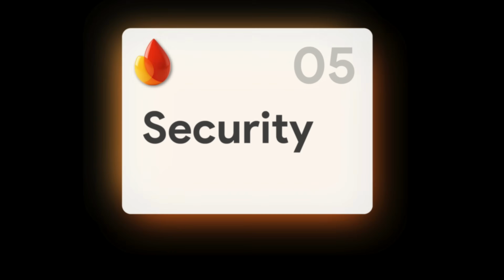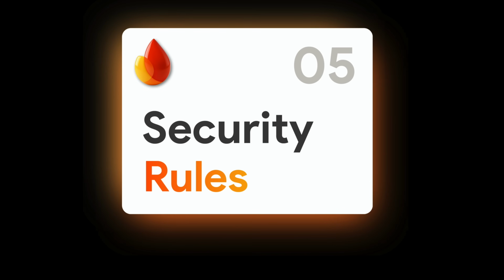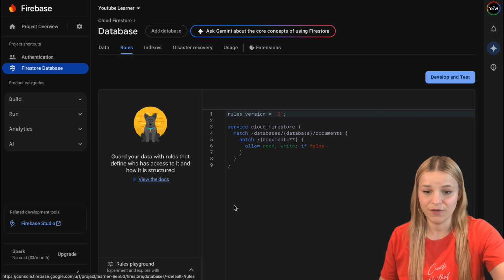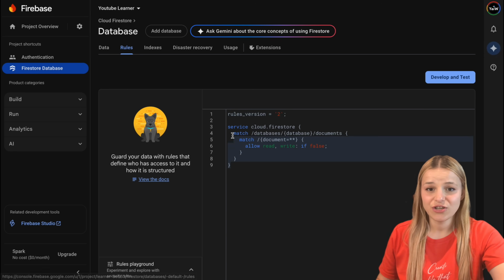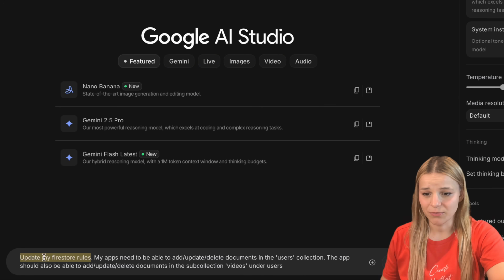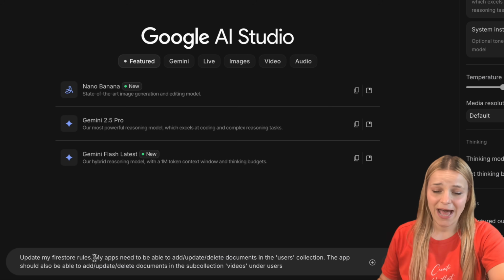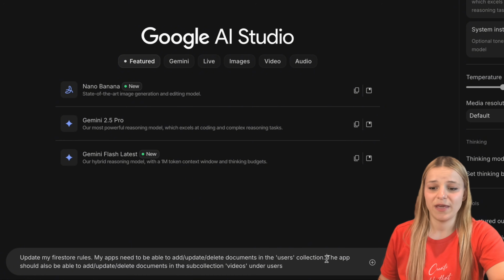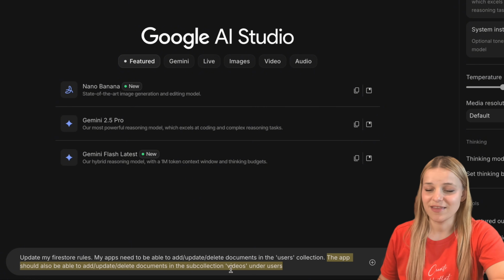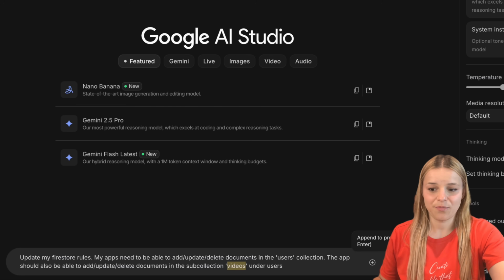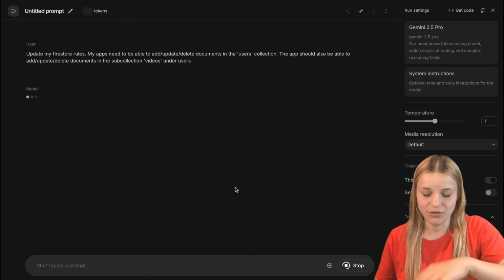Our database is ready, but right now our app doesn't have access to this, so let's change it. So in your database, head over to rules. We'll need to change this code to give the user permission to view, edit, and delete their own records. To do this, just open any AI Studio chat and say, update my Firestore rules. My app needs to be able to add, update, delete documents in the users collection. The app should also be able to add, update, delete documents in the sub-collection called videos under users. Now, make sure to customize this prompt to fit the sub-collection names you have.